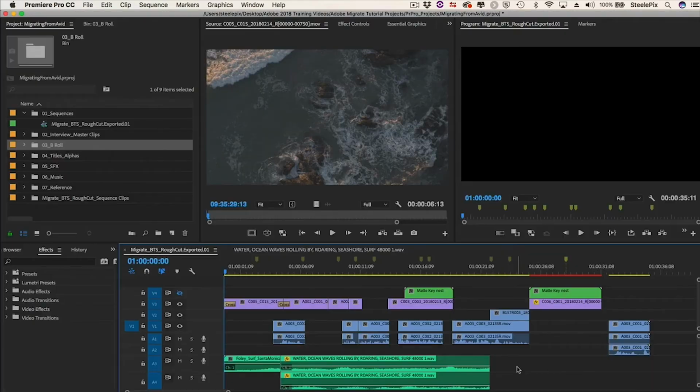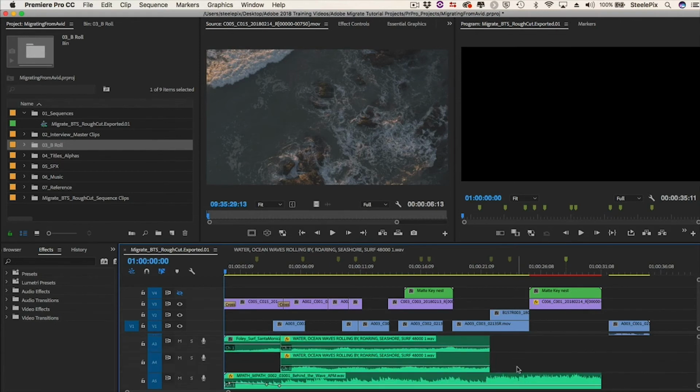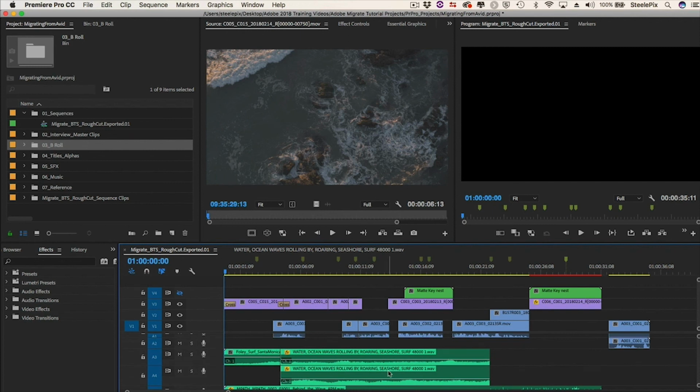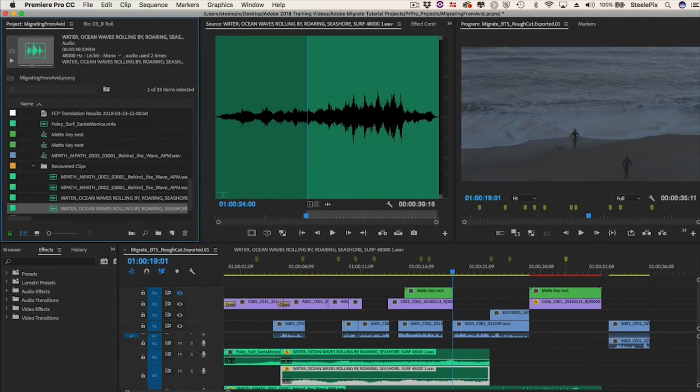effects that didn't migrate. Down in the audio tracks, level keyframes came across. But when I scroll down, I see one of the stereo channels missing from the music track. I also see the stereo sound effect has been split into dual mono.